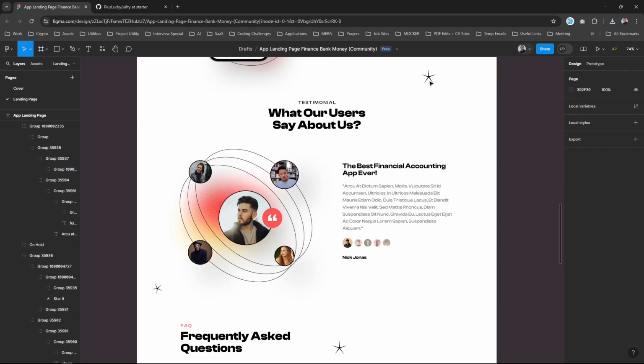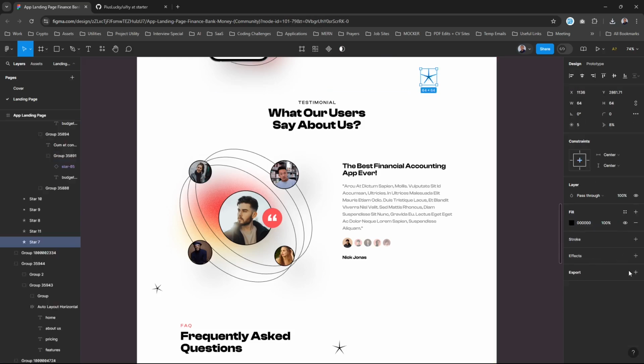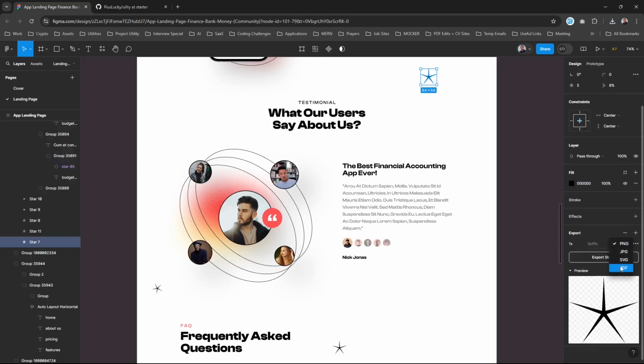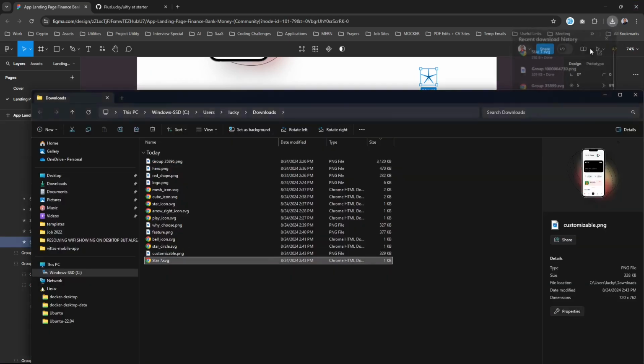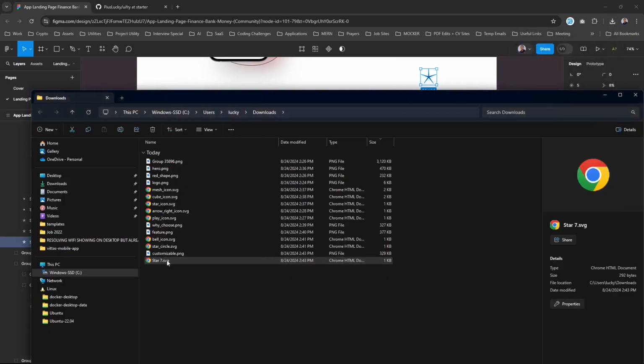We have a star shape just in case we want to use it. So export, stays as SVG. So we're going to rename this to star. Oh, we already have star icon, star single icon.